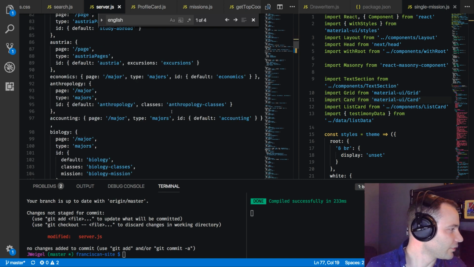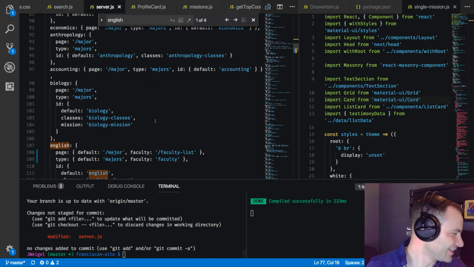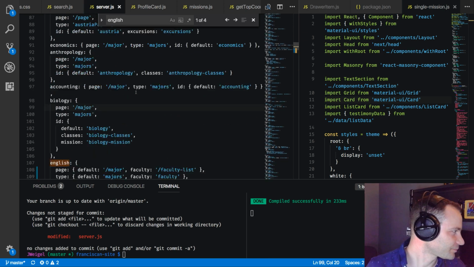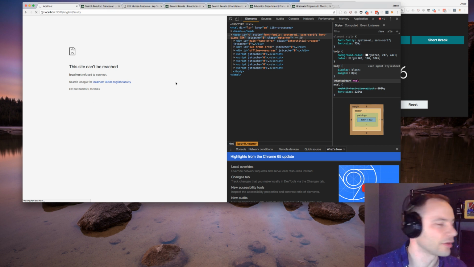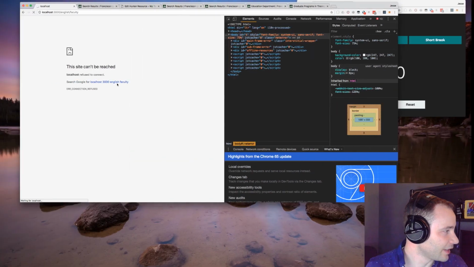All right, so now that we have the changes in here where they should be, let's go back over here and see. This site cannot be reached. Oh, because I restarted it. Let's see if we can get this to load enough to give us some sort of error message.